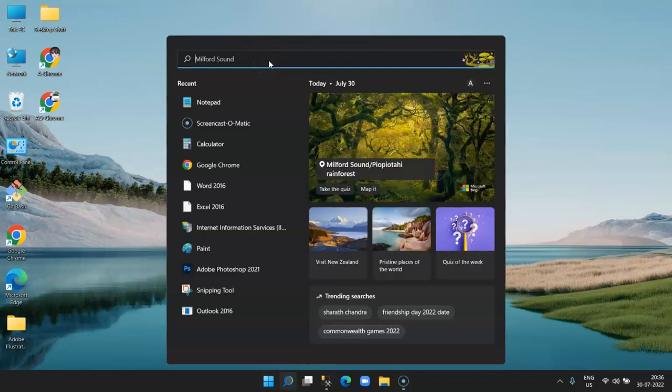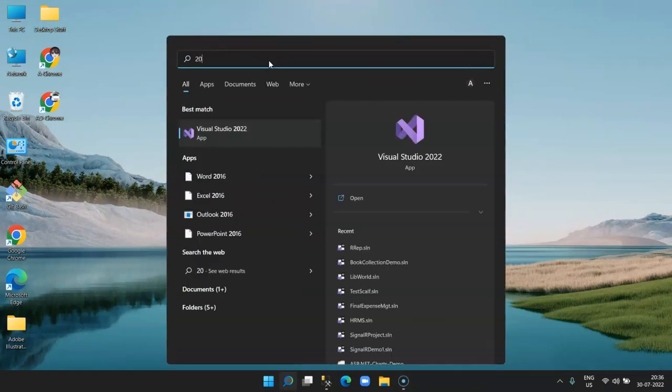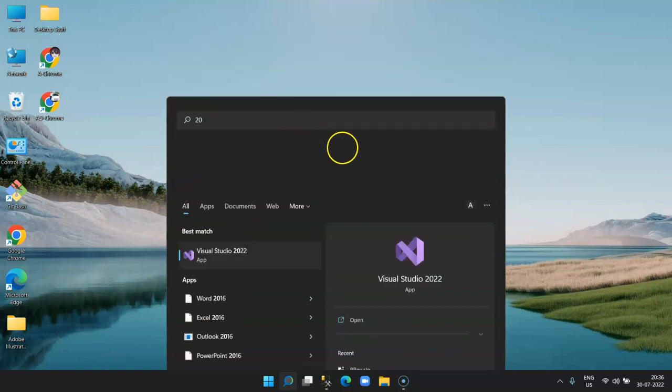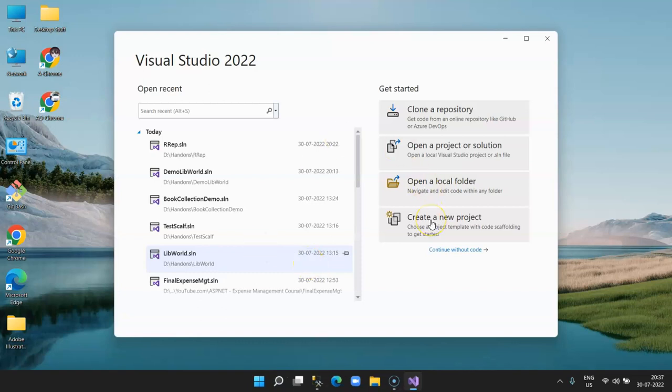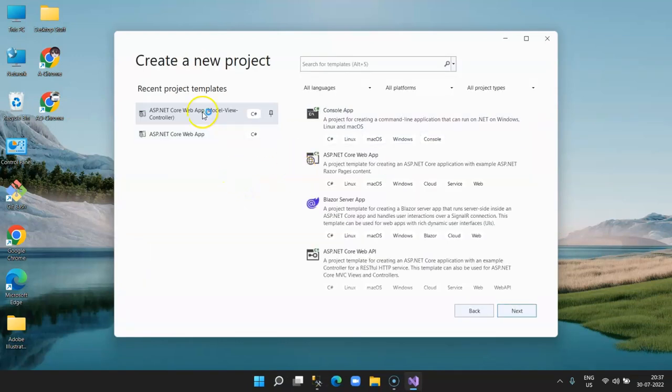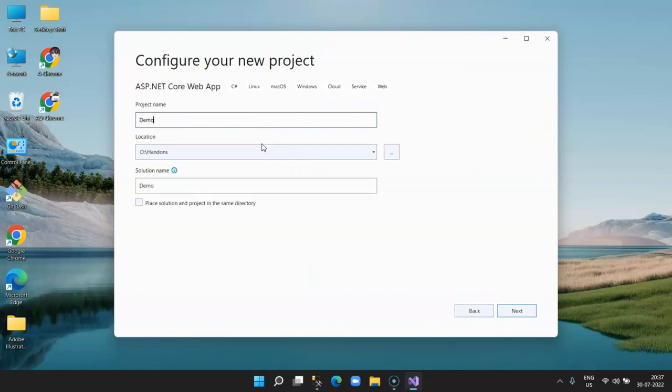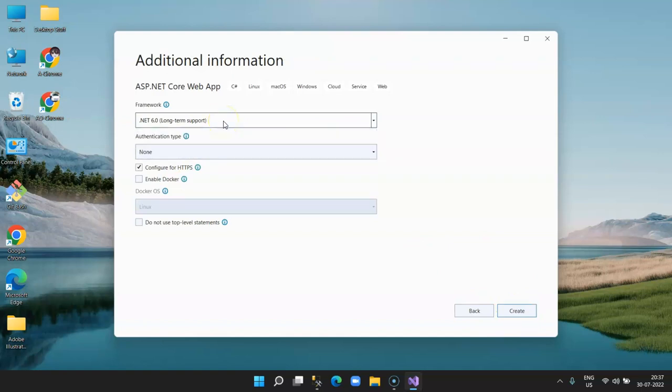Let's go ahead and open Visual Studio 2022, click on create new project, select ASP.NET Core Web App, click on next, enter the project name. It's getting saved in the D hands-on project folder. Click on next, select .NET 6.0, untick configure for HTTPS as of now, and click on create.